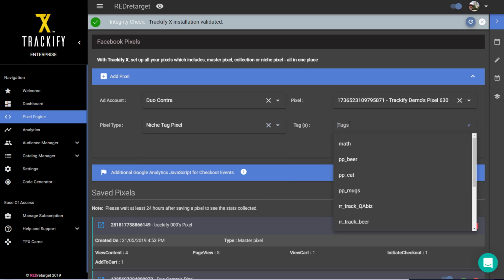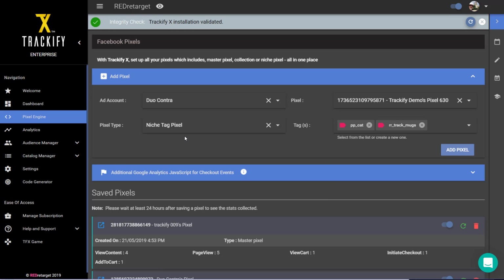You want to make sure that no pixel is assigned twice, and particularly not in a way that they fire as a master pixel and also as a tag pixel. You can't do that. You're going to get problems with that. So you could put the cat pixel in here, and who knows, maybe the mugs pixel. So that's up to you how you want to structure the pixels.